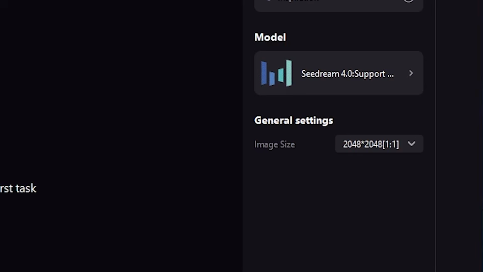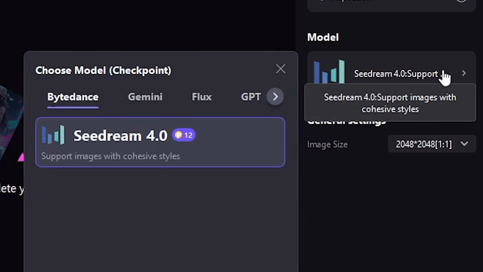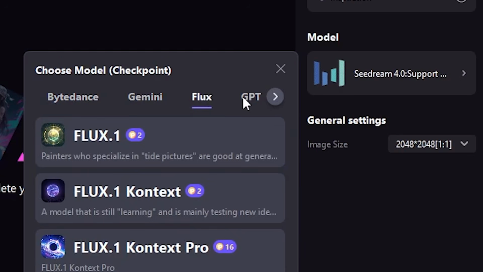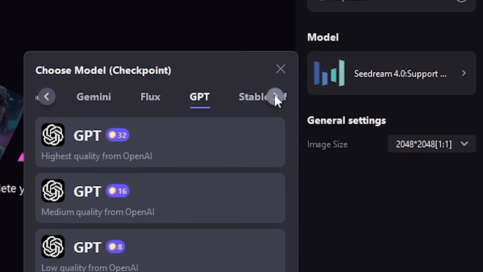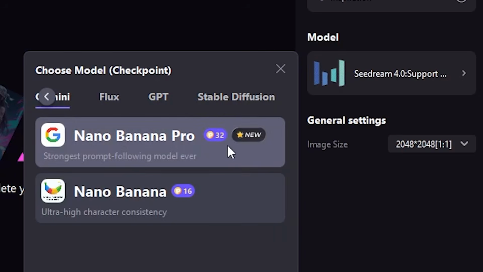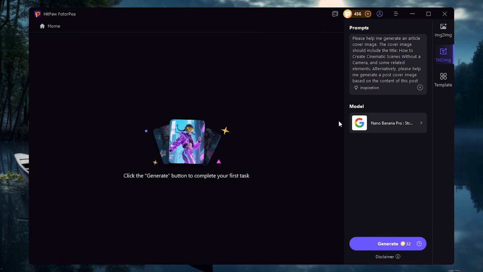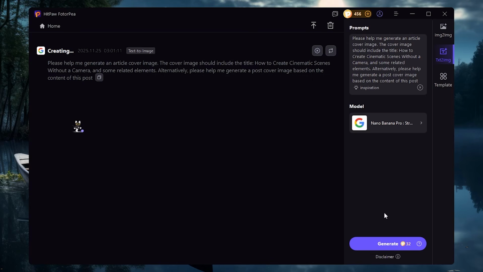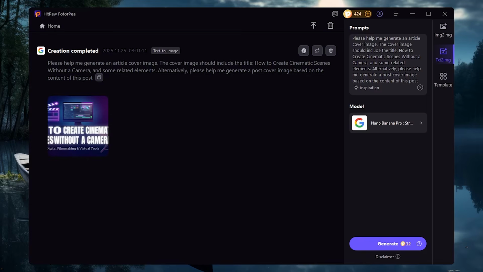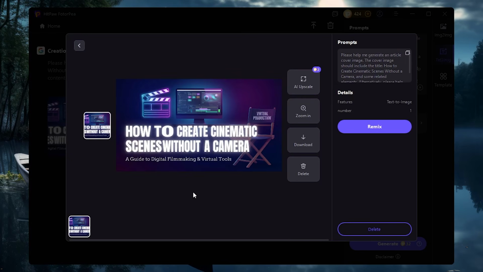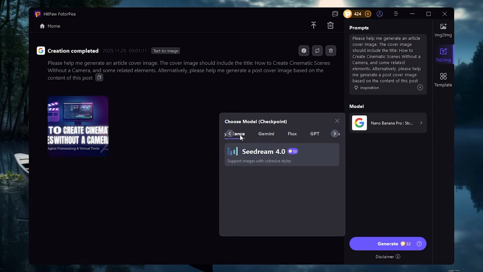You have different models to choose, including Gemini, Flux, GPT, and Stable Diffusion. Selecting Nano Banana Pro now. Generate, and voila, the perfect image is generated in seconds. It's ideal for bloggers who need to create custom images quickly without spending hours searching for stock photos.